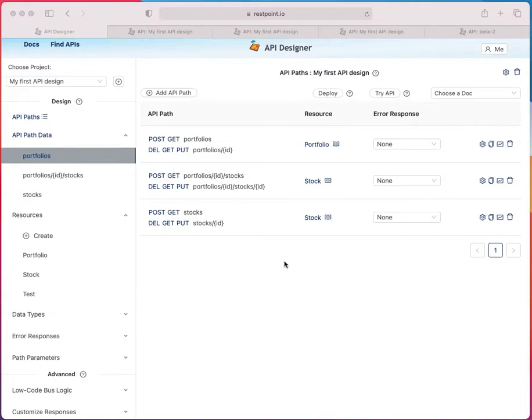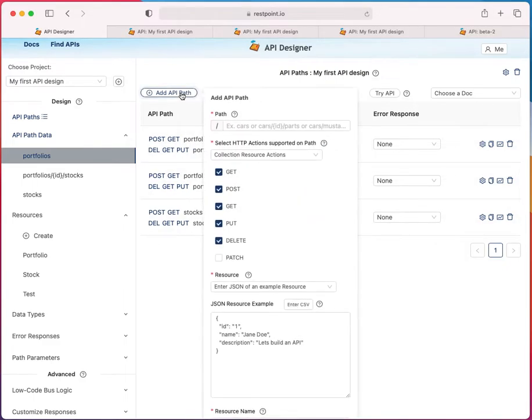To our next demo. In our last demo, we added a couple more paths to manage portfolios and stocks in portfolios. This time we're going to add a path. The other paths we added were collections with multiple items. Let's add one that is a single object. So we're going to start with, we're going to call this our favorite stock.